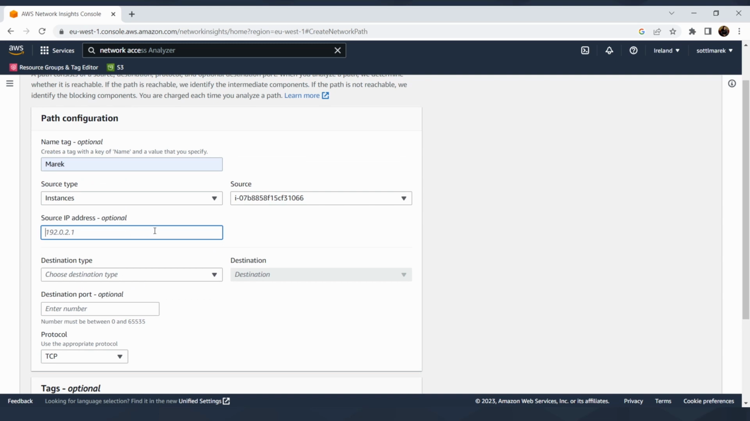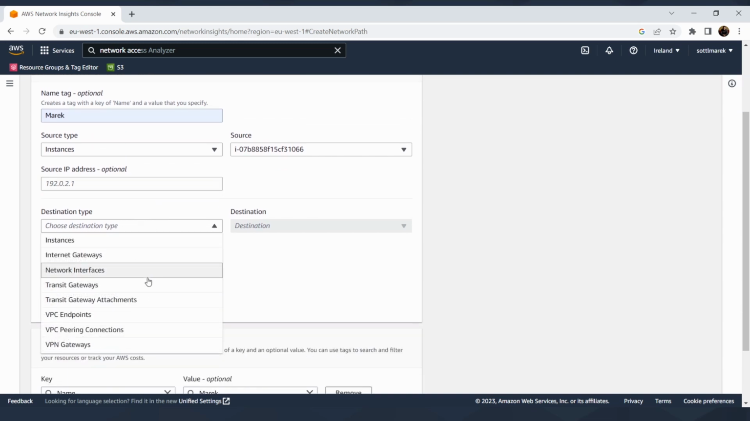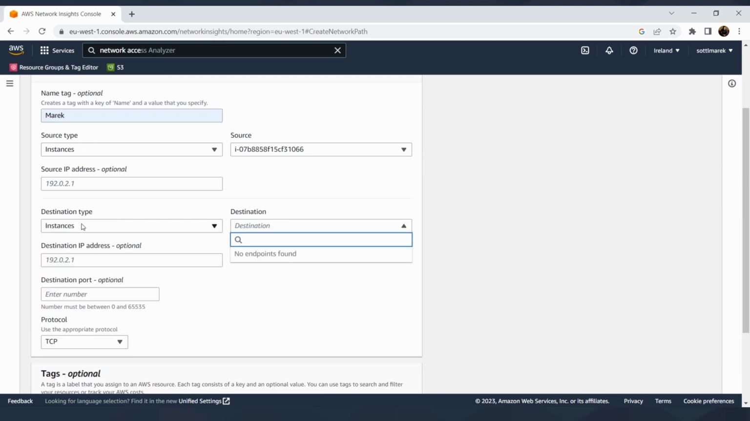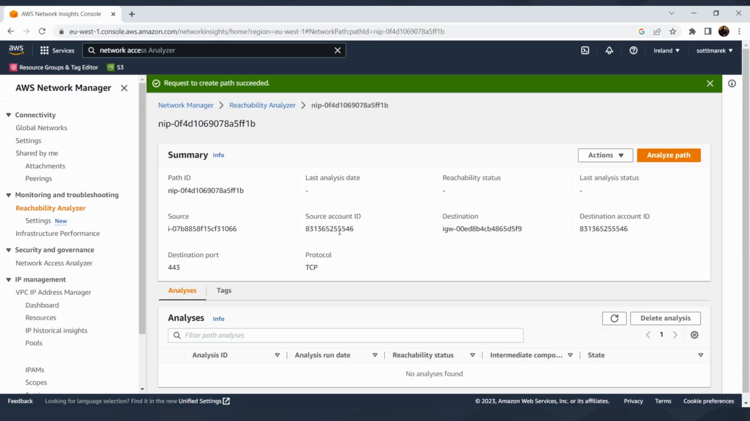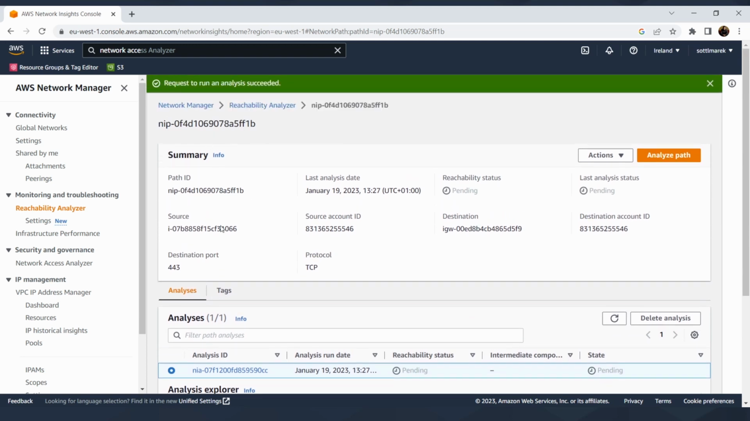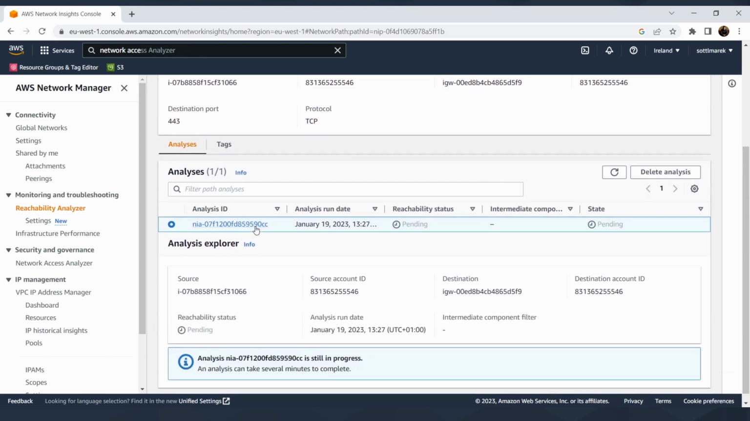I will say, okay, the optional destination type. If I'm able to reach a specific instance. For example, no, I will say internet gateway, and I will say, okay, this is my gateway. And then I will say no IP address, and the destination port, I will say 443 if they are reachable, and on which protocol, if it is TCP or UDP, and I can tag it, and then it will create and analyze the path. So there is a summary of the path ID, latest analysis. The reachability status takes some time, and then you have the analysis for the specific runs.